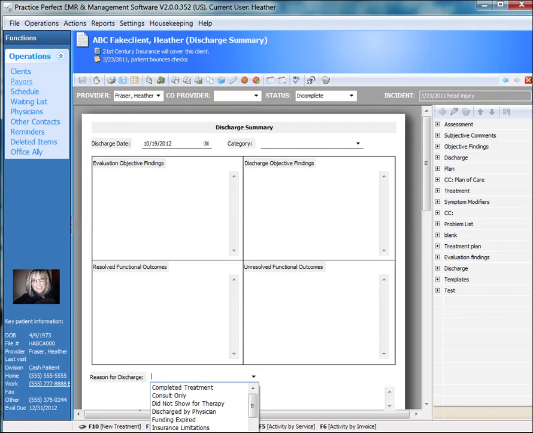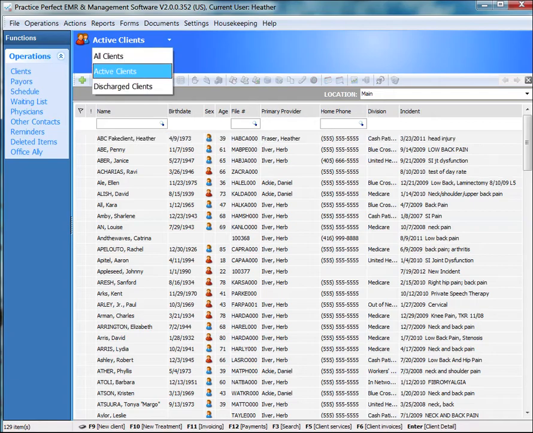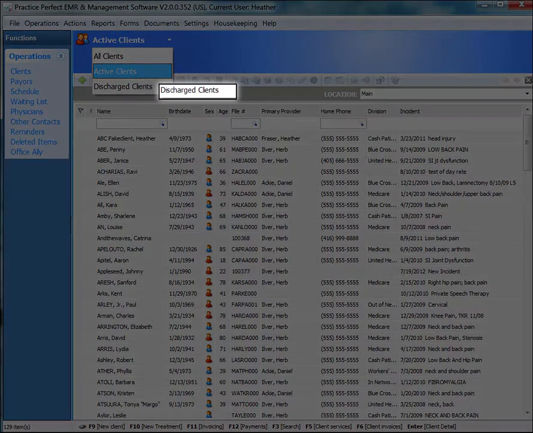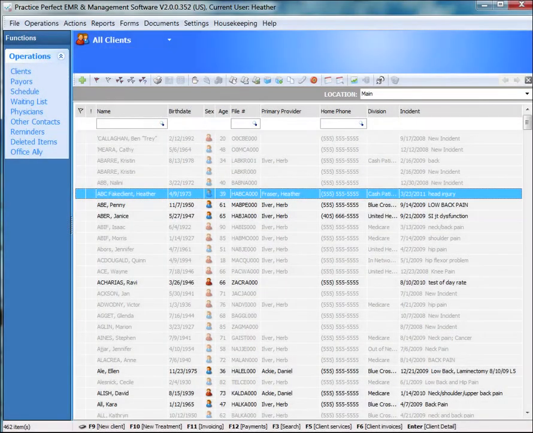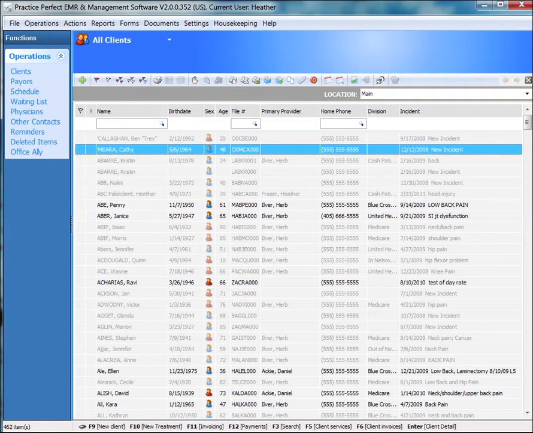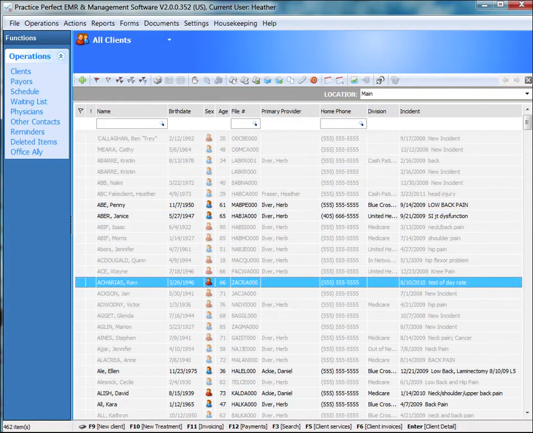Remember, when you discharge your patient from the system, they will no longer appear as an active patient. Discharged patients will appear specifically under the Discharge Patient listing or perhaps the All Patient listing. In the All Patient listing, anyone that is a light gray color is a discharged patient. An active patient is indicated in black.